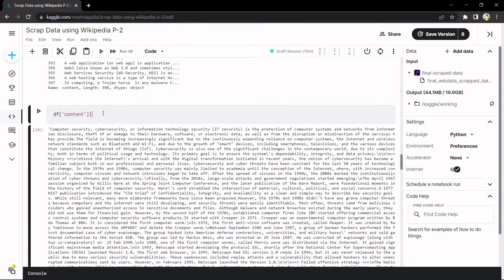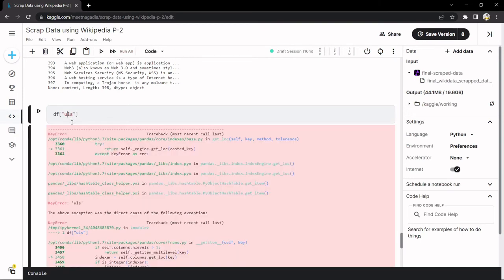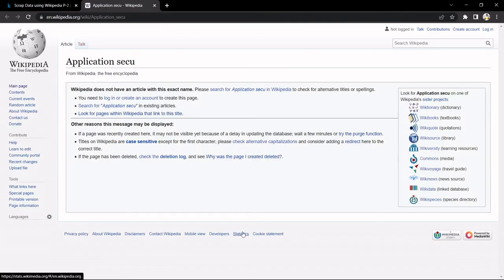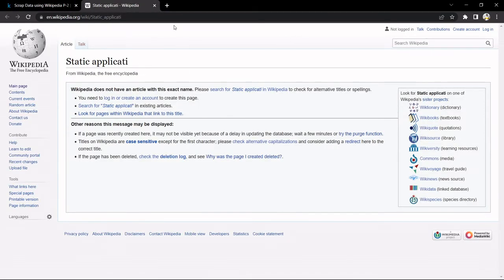So what we'll do is see links. We also have links related to it. Yep, we got the links, but they are not direct links, for example HTTPS. These are only the topic names associated with this. We also have URL, so these are the actual URLs, and if we click on one we can actually go to the page.